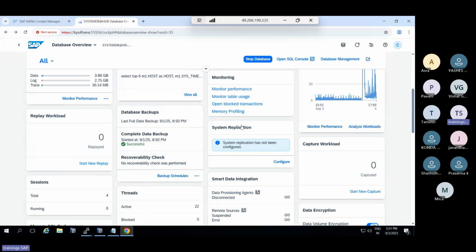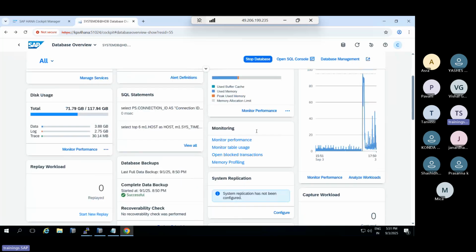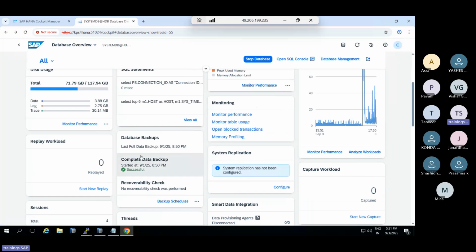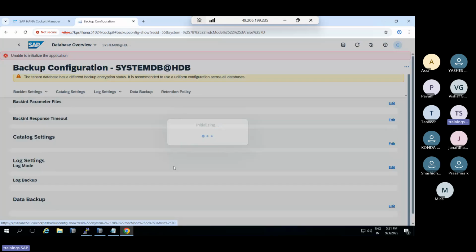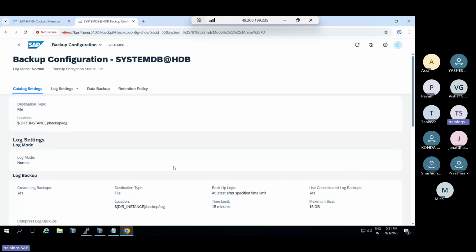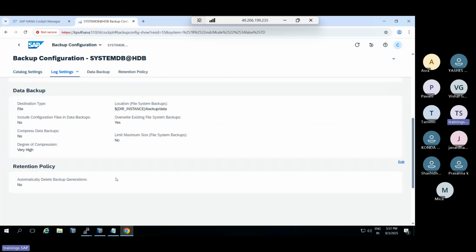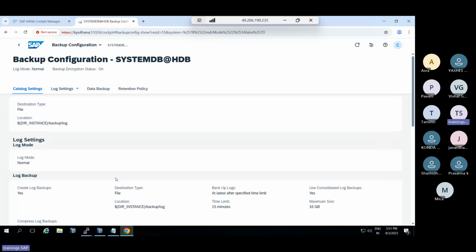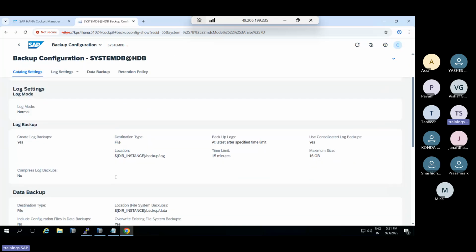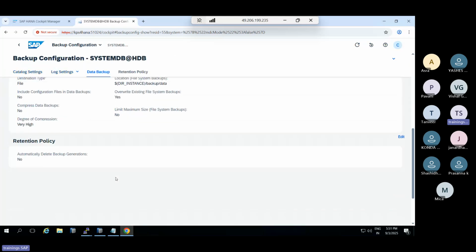You can also configure the replication here, replication configuration you can configure from here. You can also recover the database here, the backup configurations, copy the database. We can also do the backup configurations, configuring the DB backups, log backups, retention policy, all the information. All those things we can configure.